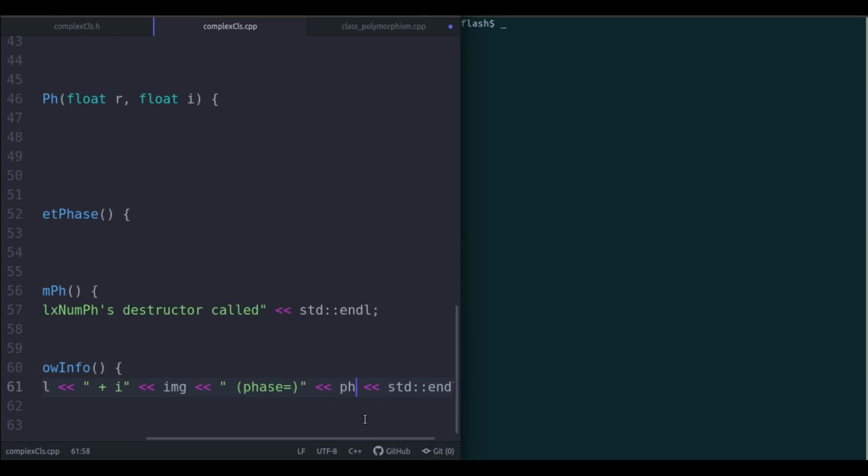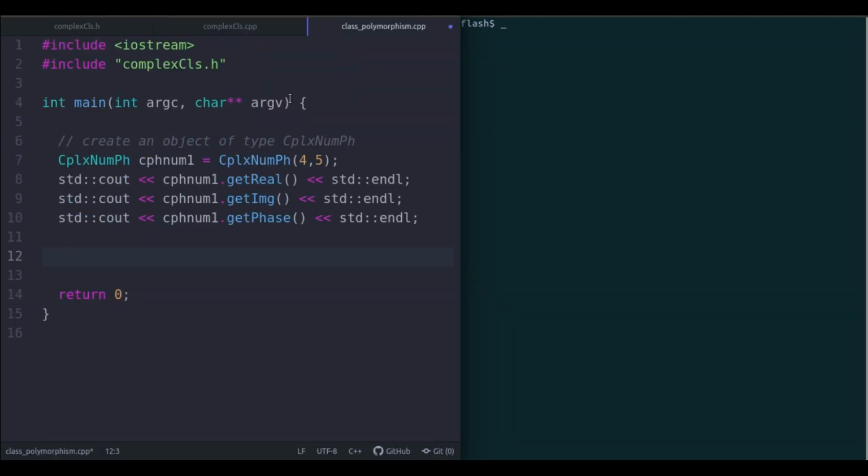Okay, and that's a quick modification. And now if we go back to our main function, the name of the file that contains the main function is now class_polymorphism.cpp. Here what we would do is take cph num1, this object, and call the method showInfo, and we'll see which function is called.